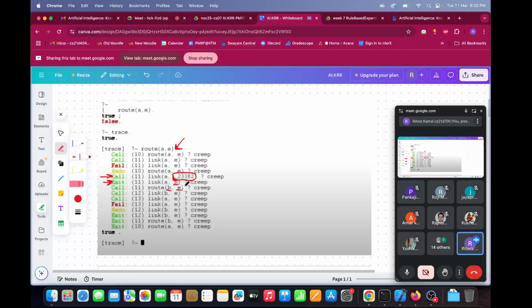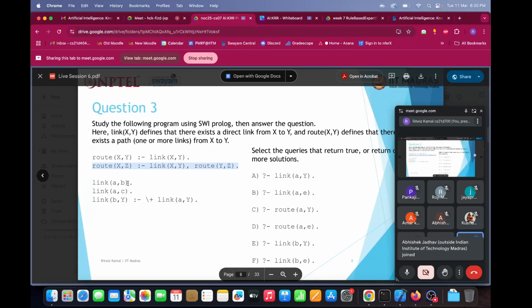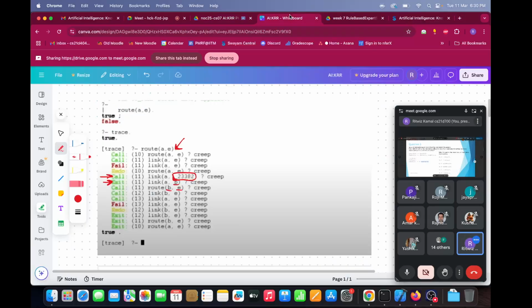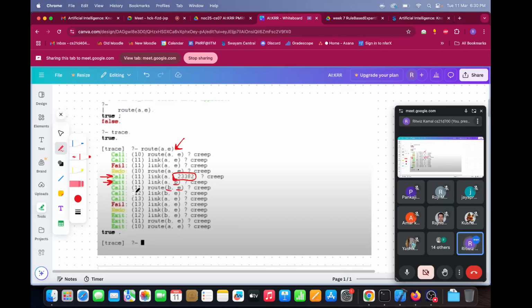Now we have to check whether there is a root between b and another node, and now we will have to encounter negation by failure, right? So basically this line tells us that a link exists between b and another node y if we have a negation by failure of link existing between a and another variable y. So that is what is happening in this trace again. We first check whether there is a link between b and e. To check that, we check whether there is a link between a and e, and we know that this is not true, so this will fail, right?